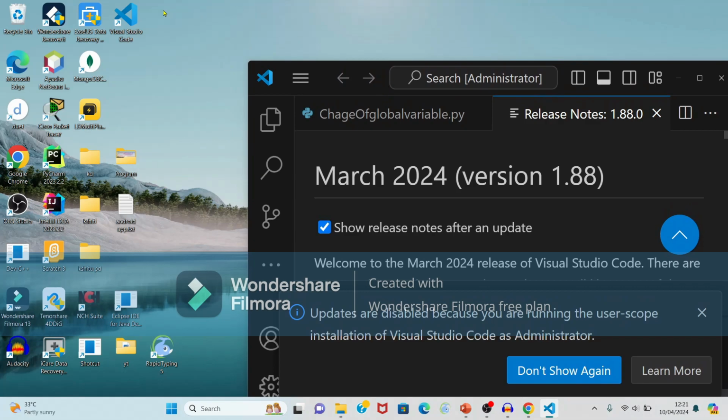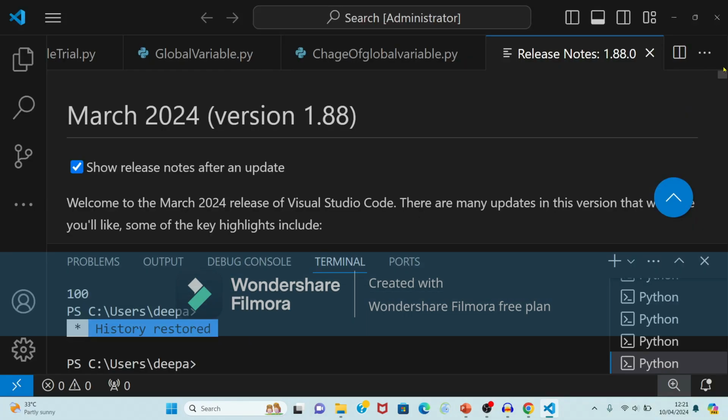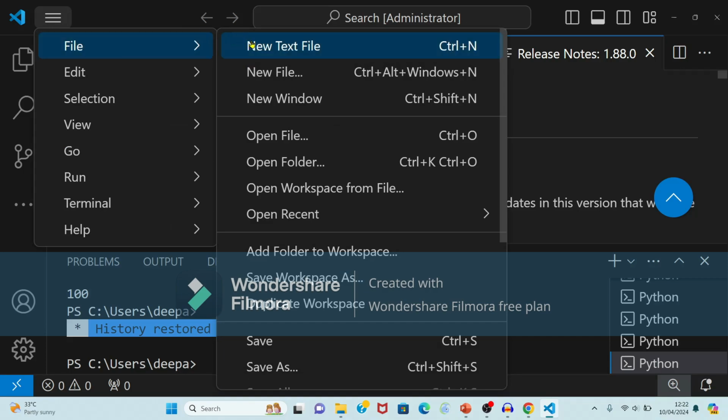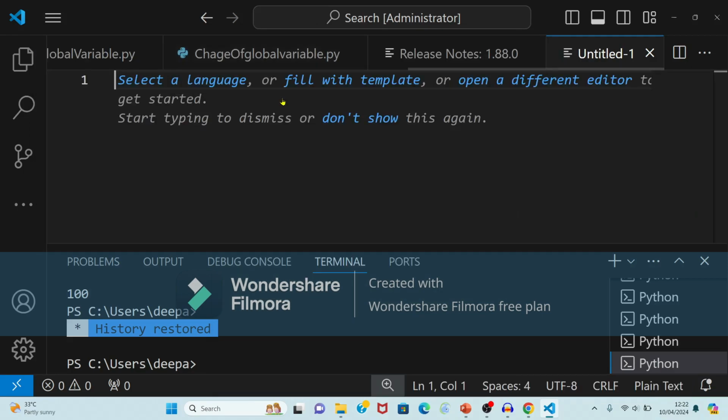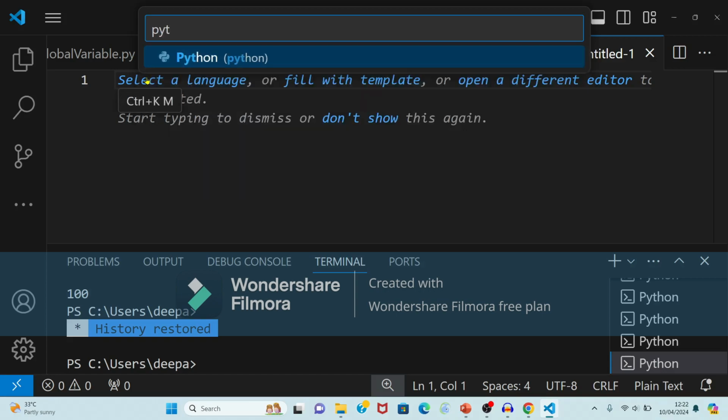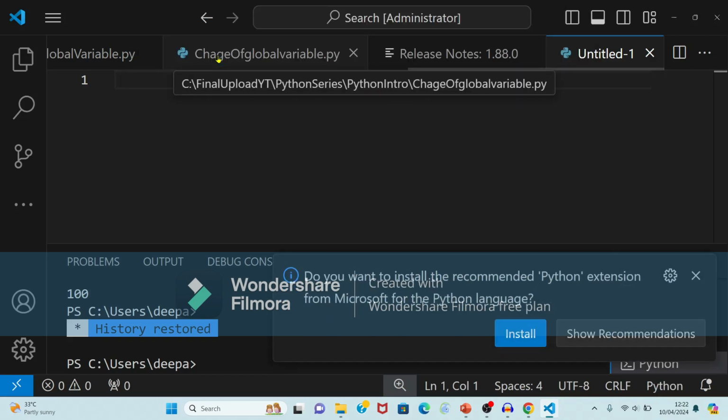Now see here it is showing the icon for Visual Studio Code. If you are installing Visual Studio Code for the first time, you will get a welcome page. Before this I have also used Visual Studio Code, so it is showing previous programs. So just click here, select the option file and create new text file. From here, you can select the language as Python. Click here on Python so that it will create an untitled Python file.